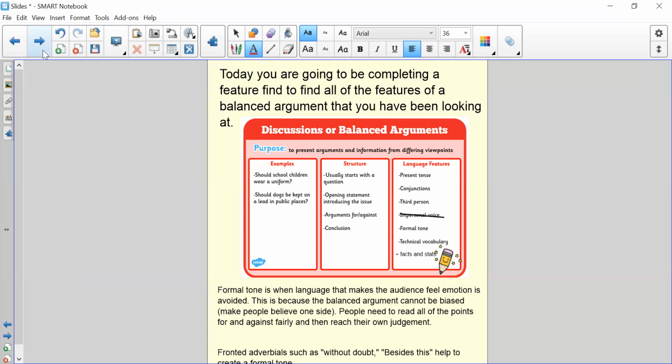The language features present are present tense, because it's about a topic that's happening now. Conjunctions, and we've looked at time conjunctions to move the argument on. Third person using they, them, and all the other pronouns that talk about other people. I'll come back to formal tone. We've learned about technical vocabulary over the last couple of days.